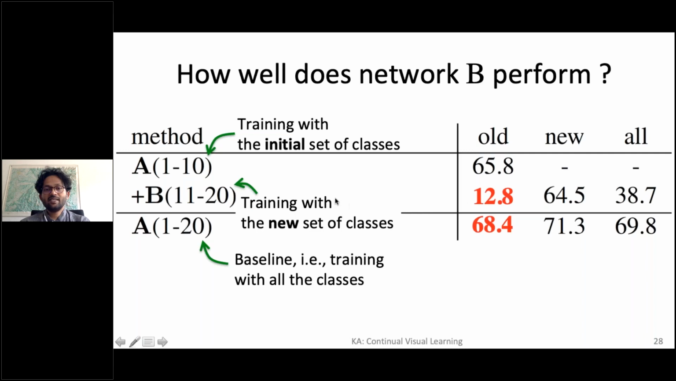First, we see that this new retrained model performs very, very poorly on the old set of classes, right? Because the model has sort of drifted away from where it was initially to where it is now with the new set of classes, 11 through 20. So in a sense, it has kind of forgotten what it was able to detect pretty well previously. Okay, but on the other hand, the model is doing reasonably okay on the new set of classes. It is roughly, let's say, 65 compared to 71 in the baseline.